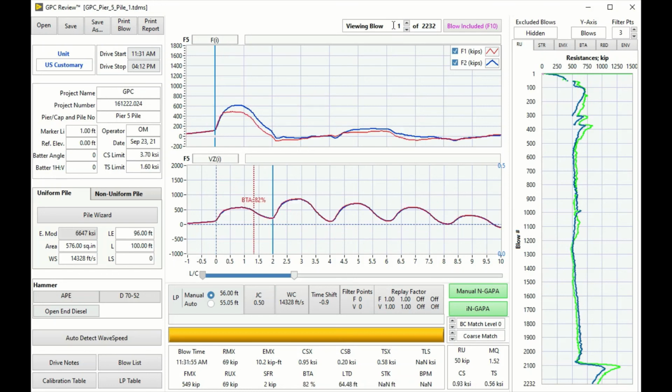At blow 2230, the V2 is bad. Because of that, it auto turns off.